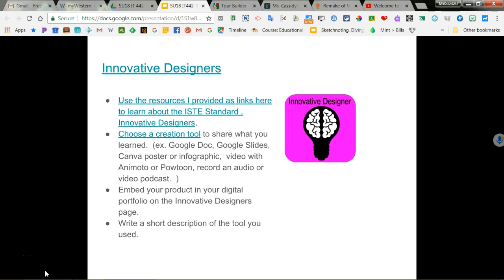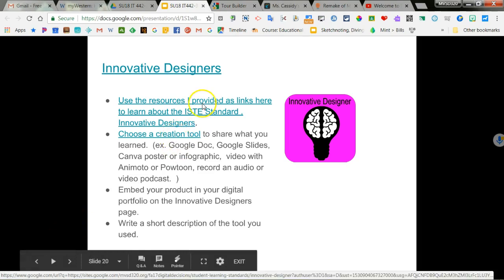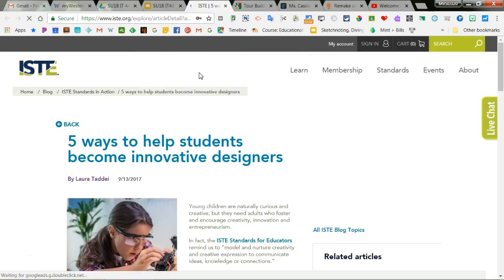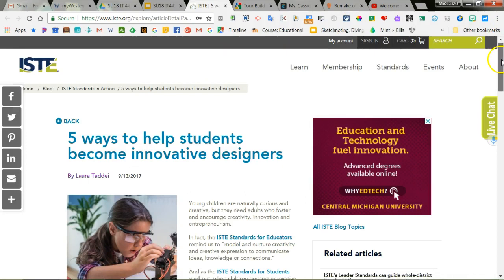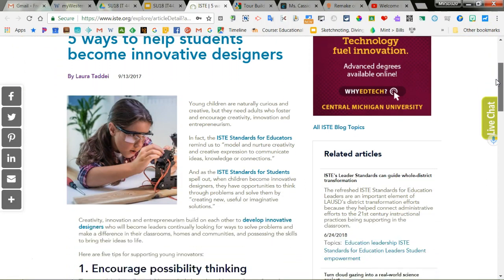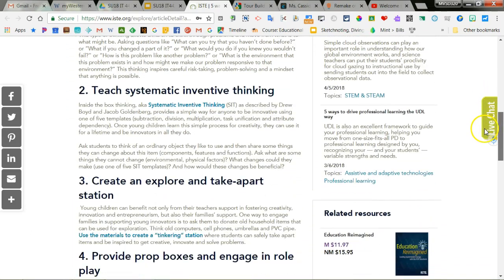But your job today, as far as your product for your standard, is going to be to take a look at that standard. And so you're going to look at the ISTE standards here. Let's see if it takes me to the ISTE standards. Yep. You're going to take a look at the ISTE standard and read some information about how to become innovative, how to help kids become innovative designers.